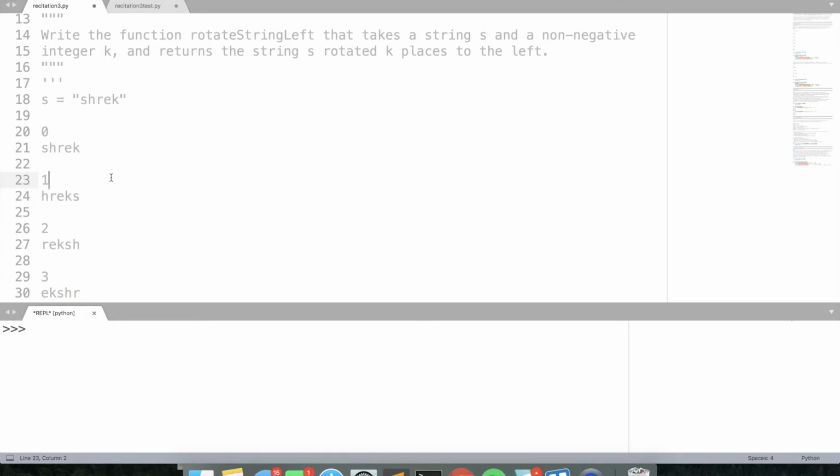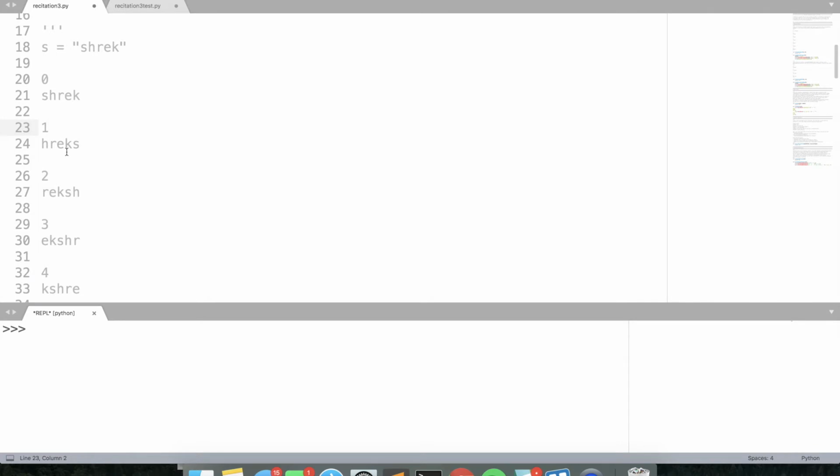So after actually understanding the problem, I have the examples now, and I want to understand a pattern between these different outputs. So from 0 to 1, we basically see that this is just different substrings from Shrek, concatenated together. So specifically, we have the HREK from the end of Shrek, and we have the S from the beginning.